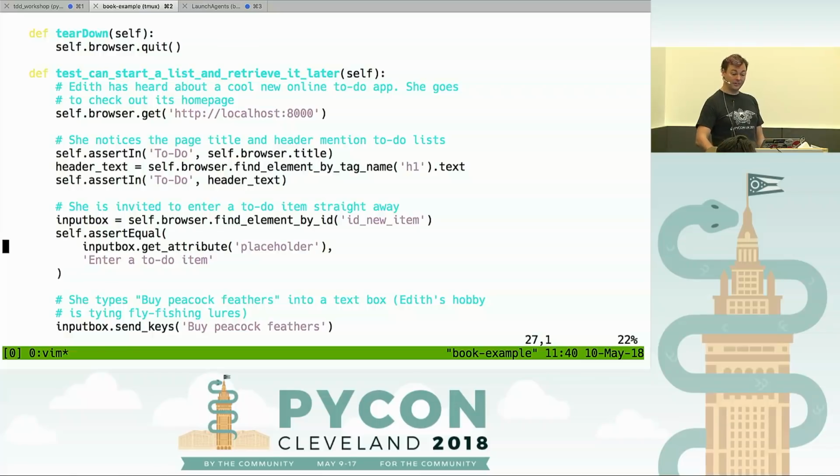We can also do things to it. So we can get its attribute, like the placeholder. You know in a text box, when you have some grayed out text that says "enter something here," that's the placeholder attribute in HTML. And it says "enter a to-do item." So this is the kind of user-focused testing. It's saying, what are the helpers we give the user? So the user should see in that input box some placeholder text that says "enter a to-do item."